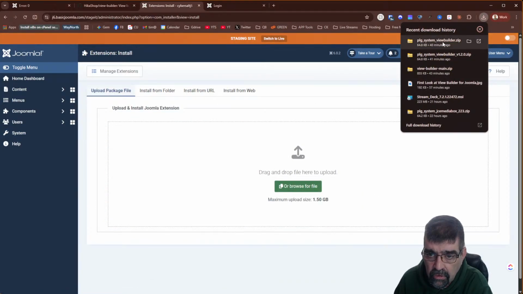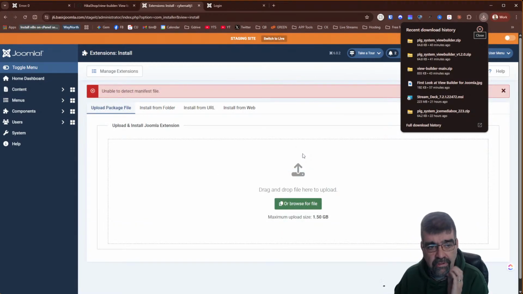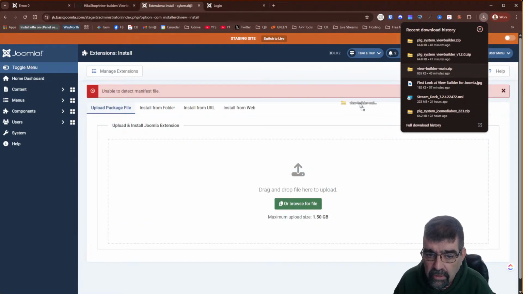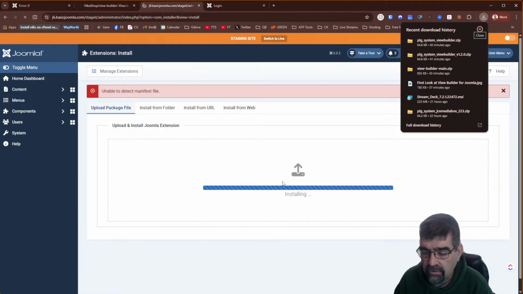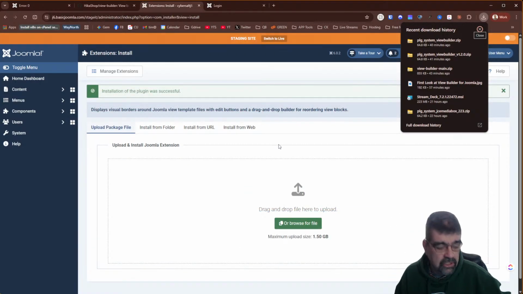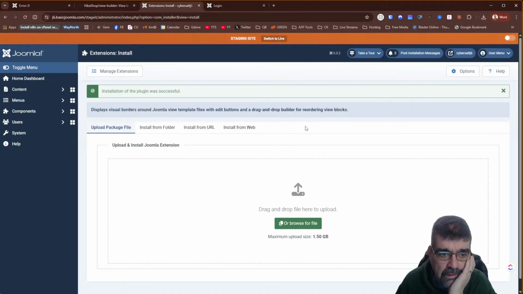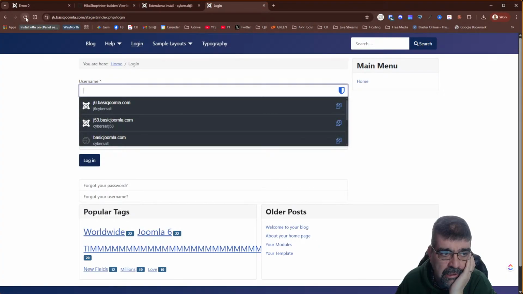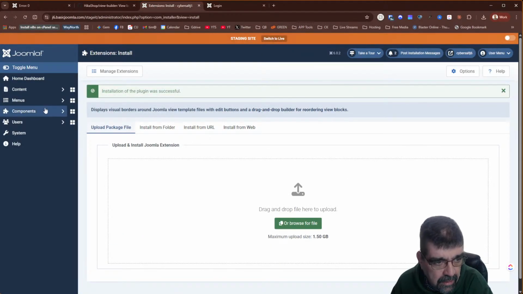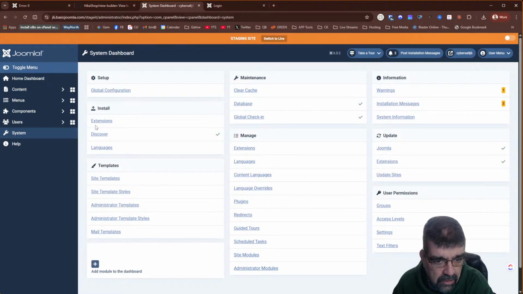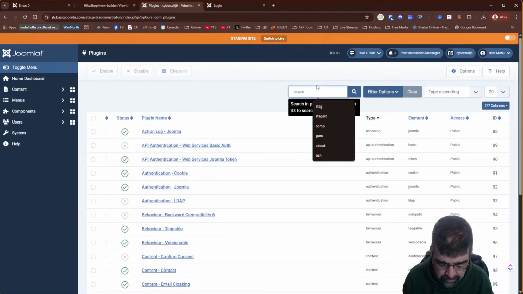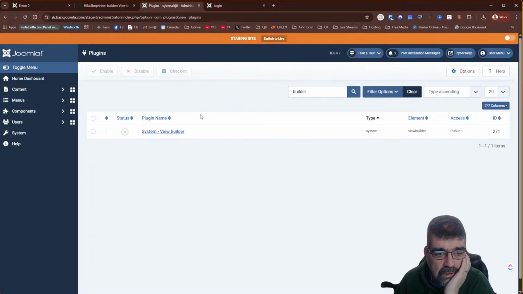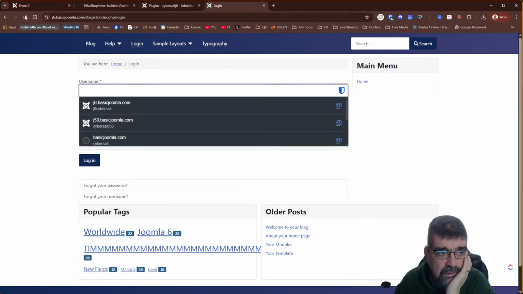So we go to System, Install Extensions. We grab the ViewBuilder. Hello, Stefan. No, we go this one, the proper one here. Good to see you. Stefan, we're looking at a plugin that lets you change layouts from the front end in Joomla. Modify them. All right, so now we have that plugin in there. And we don't get the error, okay? We go System, Plugins. We're going to filter for Builder. If we enable it, that works.